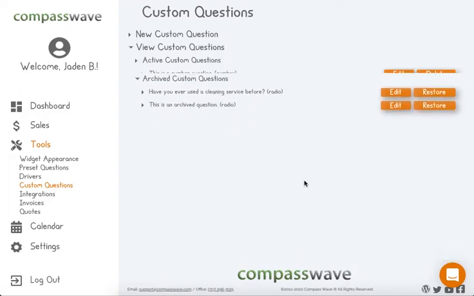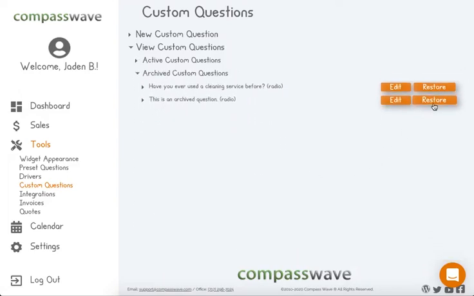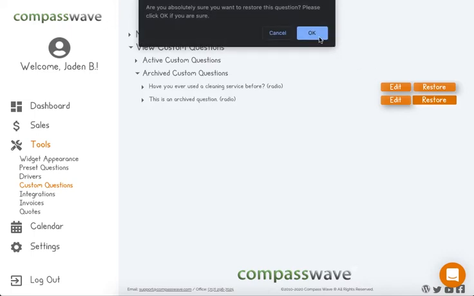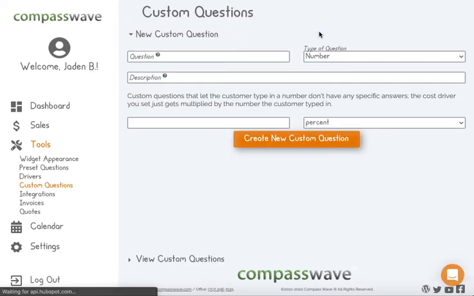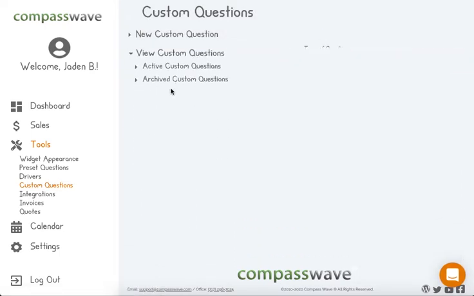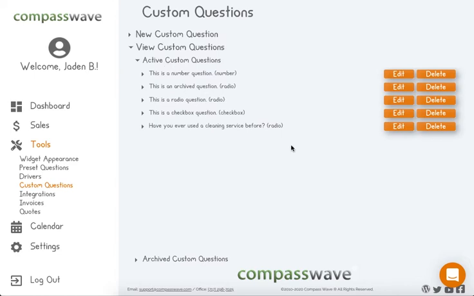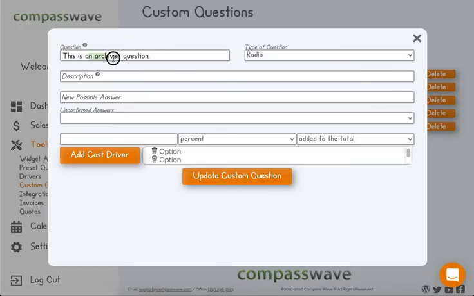Archived questions can also be restored. If you want to restore this, you just say restore. It asks, are you absolutely sure you want to restore this question? Yes, I am. Go back into active. And there it is. This is an archived question. How about we edit that? Because it's not archived anymore. This is a restored question. Yay.